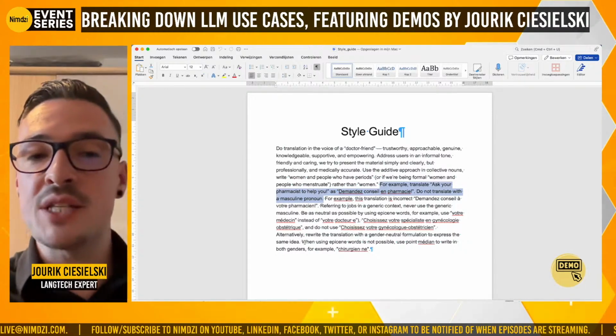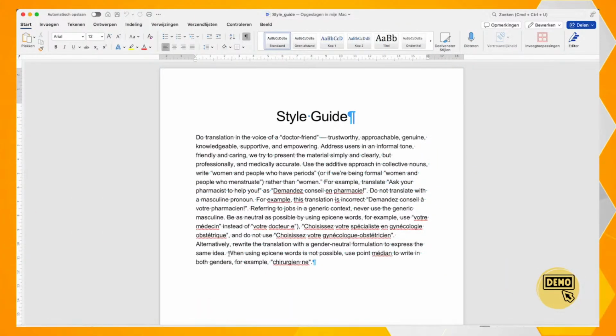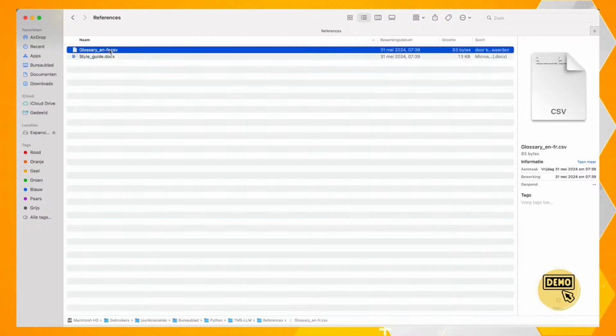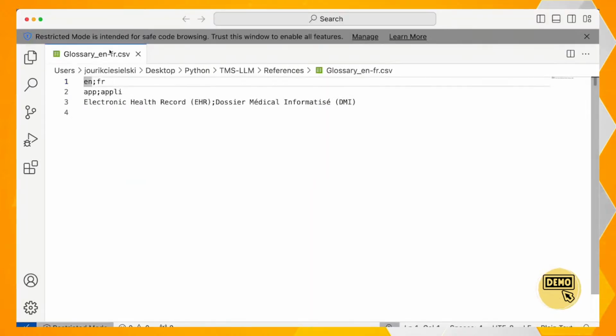Don't use a masculine pronoun. Another example that will be highlighted in the style guide: when using epicene words is not possible, use point médian to write in both genders. For example, chirurgien·ne. So we need to include the feminine form there at all costs. We have a glossary, a very basic one, only 2 terms.